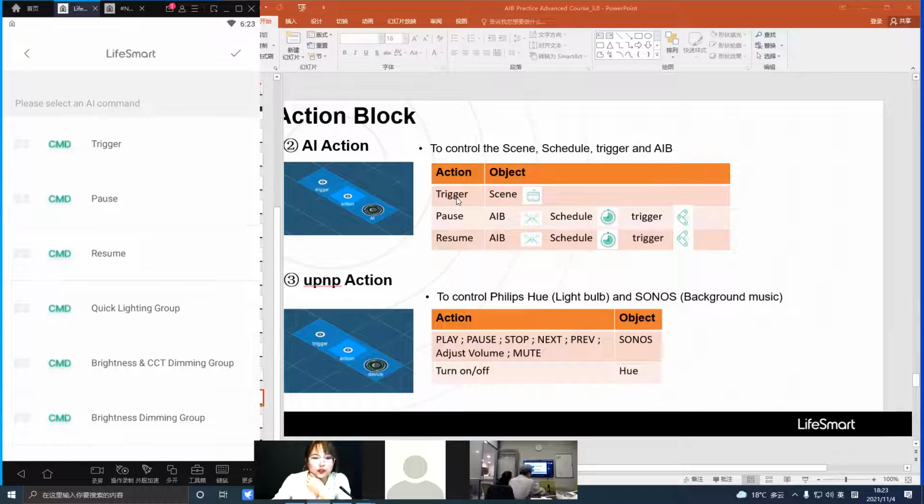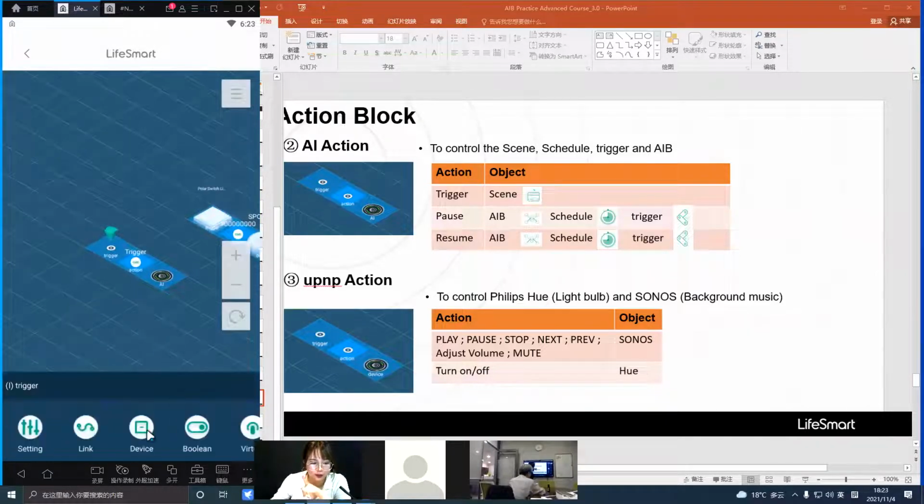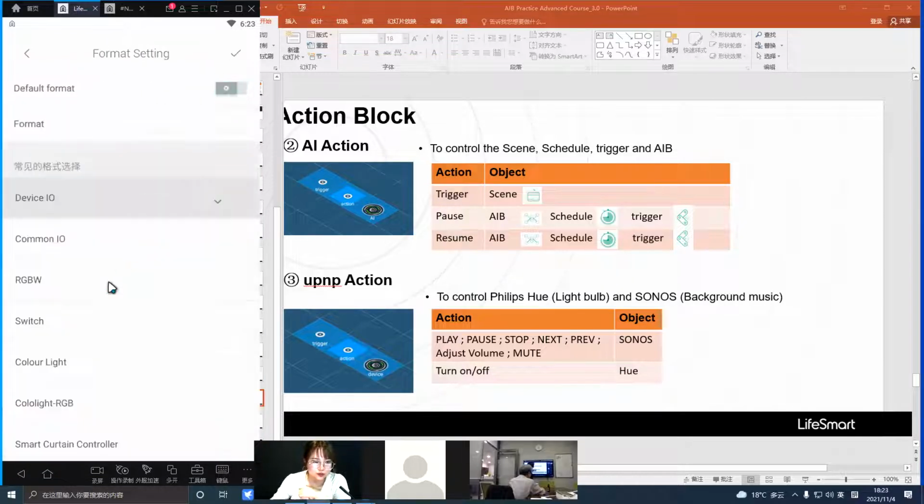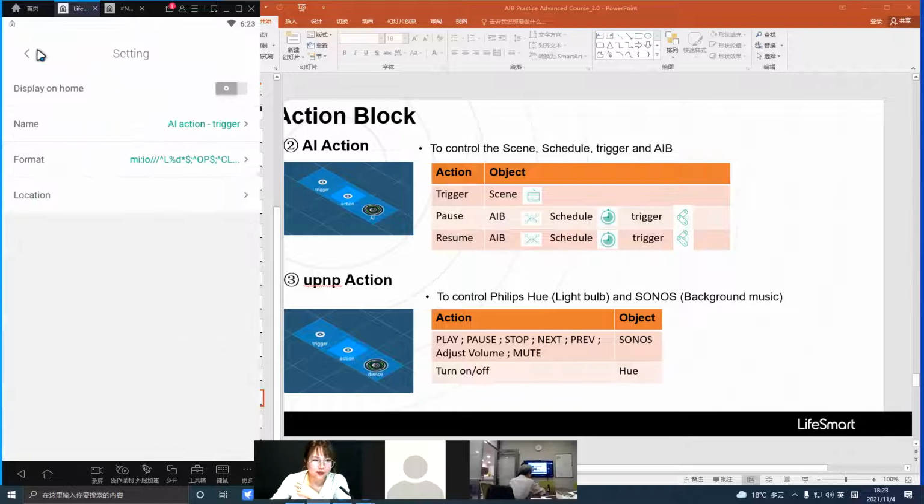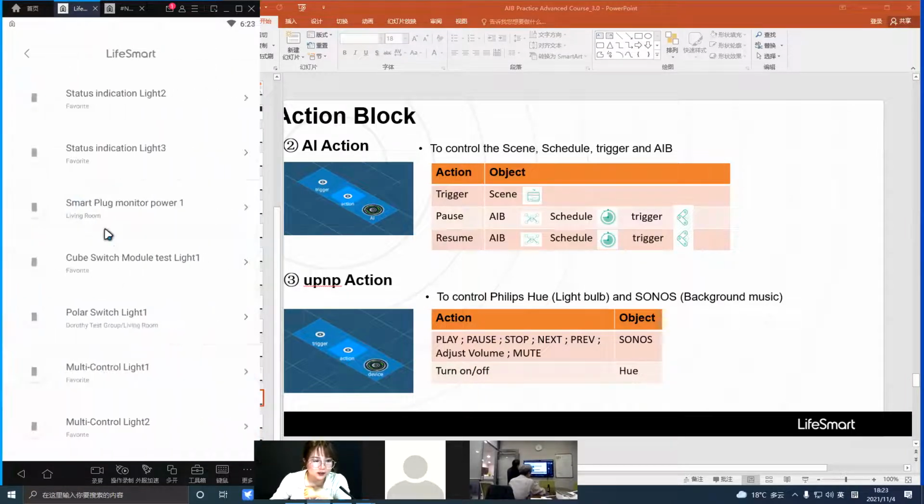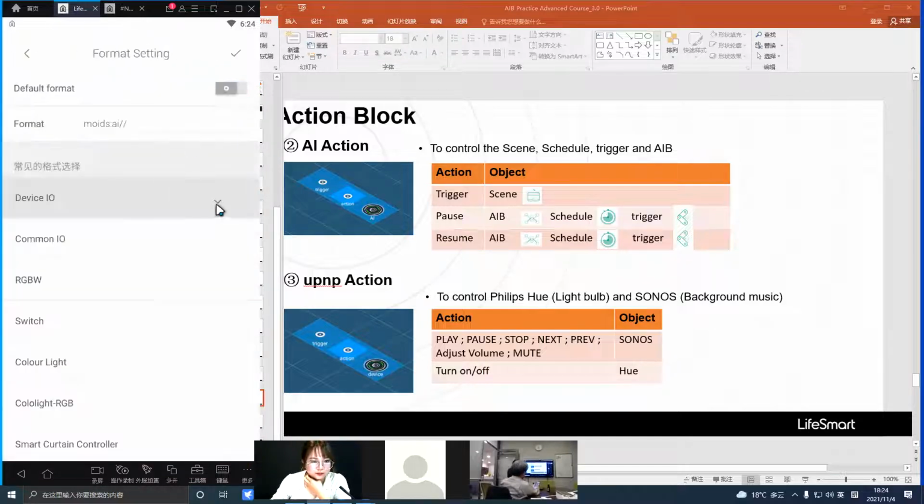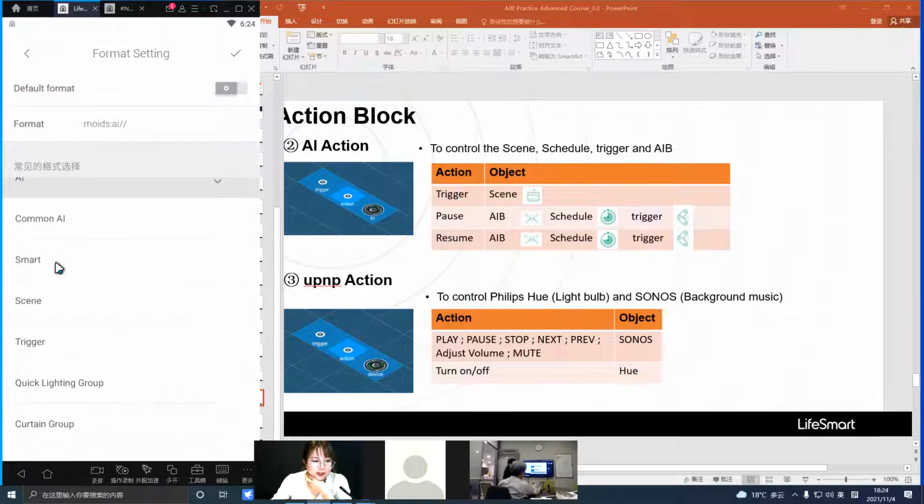Have a try. Trigger, for example, to trigger one thing. Just the most simple, okay? The most simple is to use a switch. You can make it difficult and complex. For example, if motion detects and also during what time to what time, trigger what AI, like this. But I just want it to be simple. Okay, use a polar switch to trigger a scene, and you can set it in AI. You can see smart. Smart means AIB, and scene and trigger.